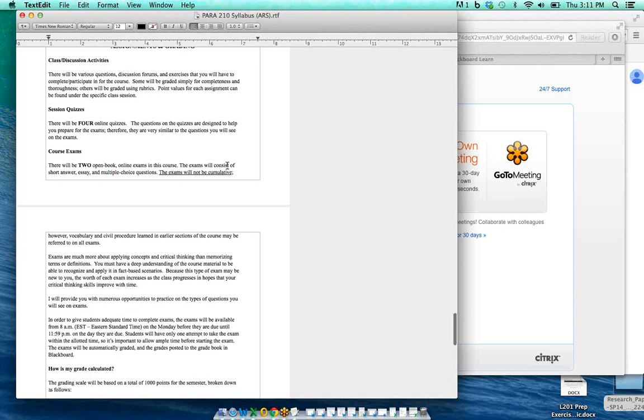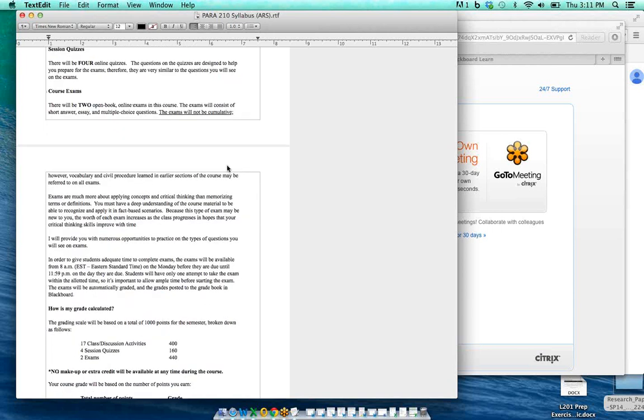There are 2 open book online exams. They are not cumulative. One exam covers the first portion of the course, sessions 1 through 7, and the second exam covers.